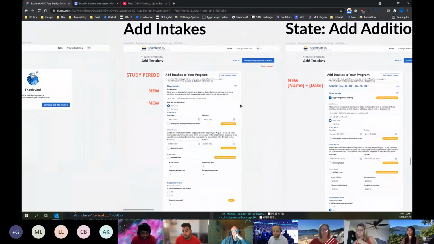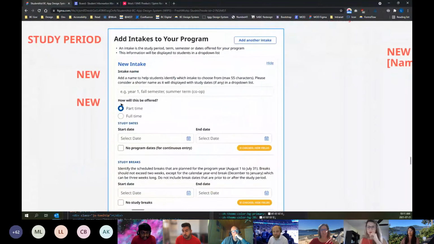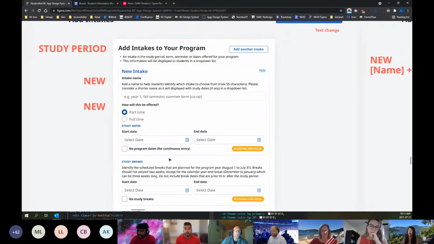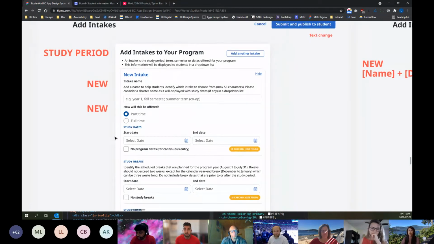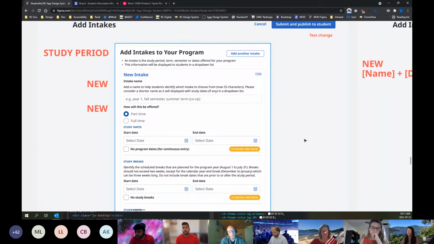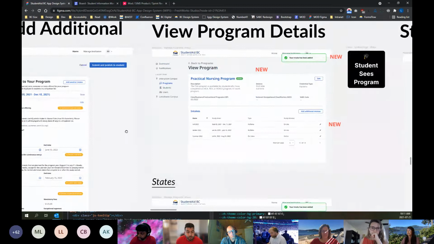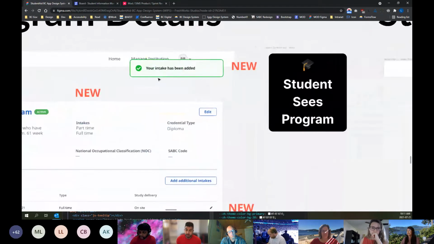If you answer yes, on what we used to call offerings, we have another question that says, how will this be offered? So for example, if you answered part-time in the program information, you'll also get the second question for the offering: how will this be offered, part-time or full-time? That's how we're addressing it on the institution side. The idea is that the institutions input information about the program. Once it's in the system, the students will see that information populated on their side as well.